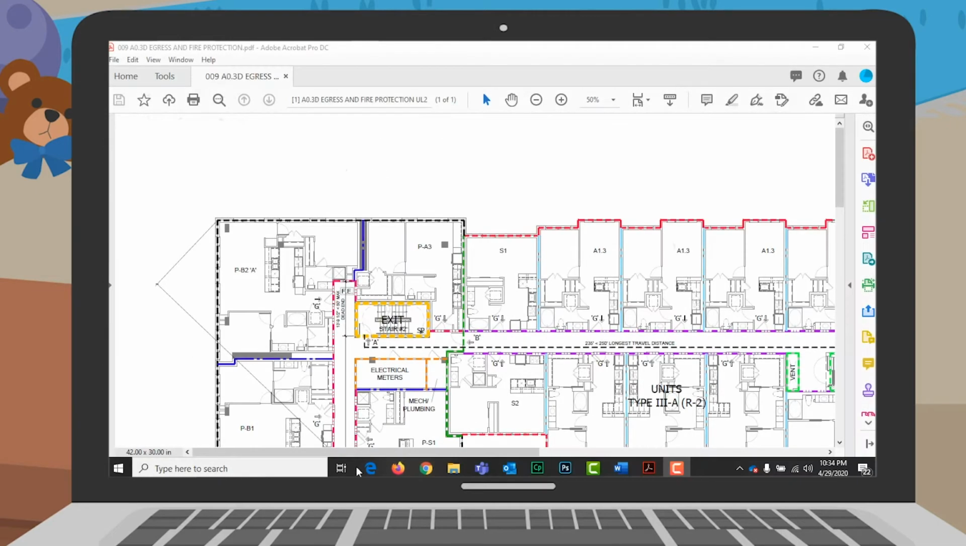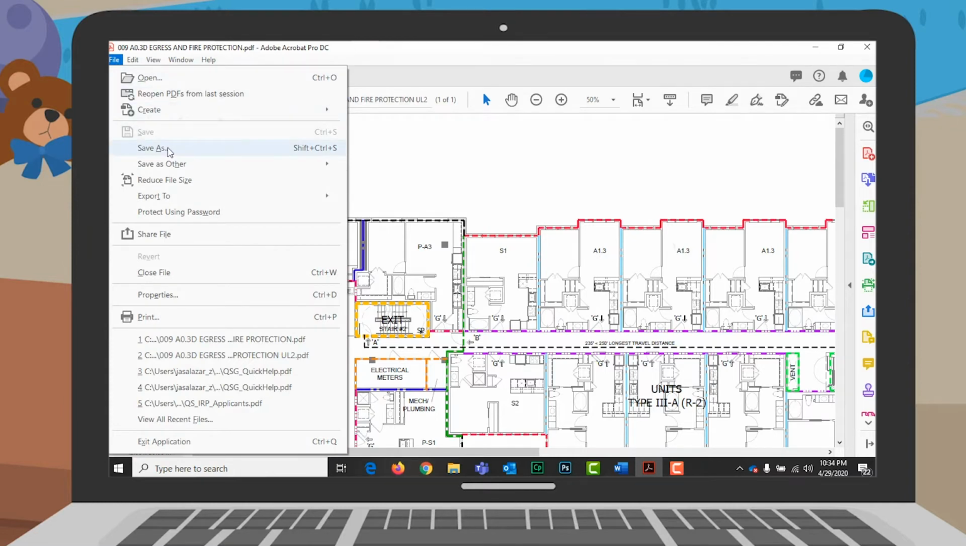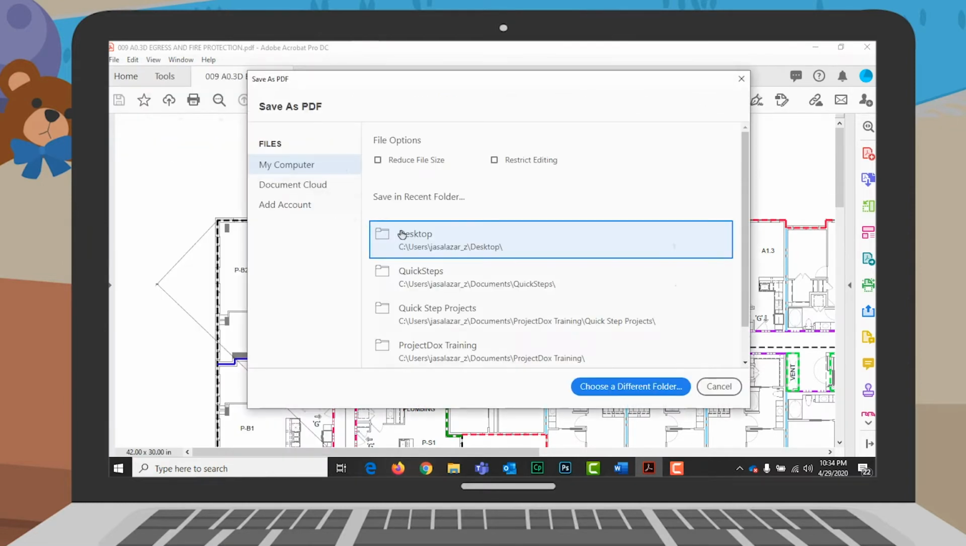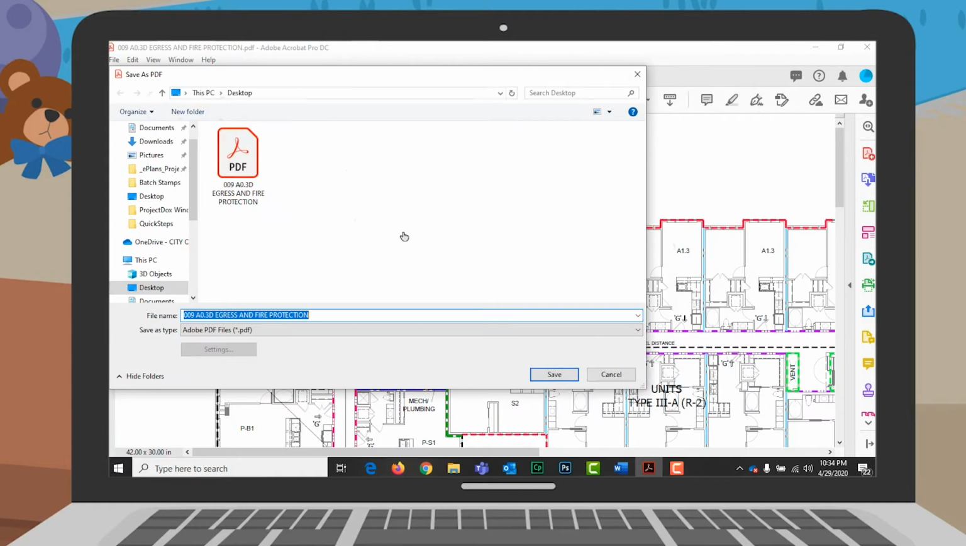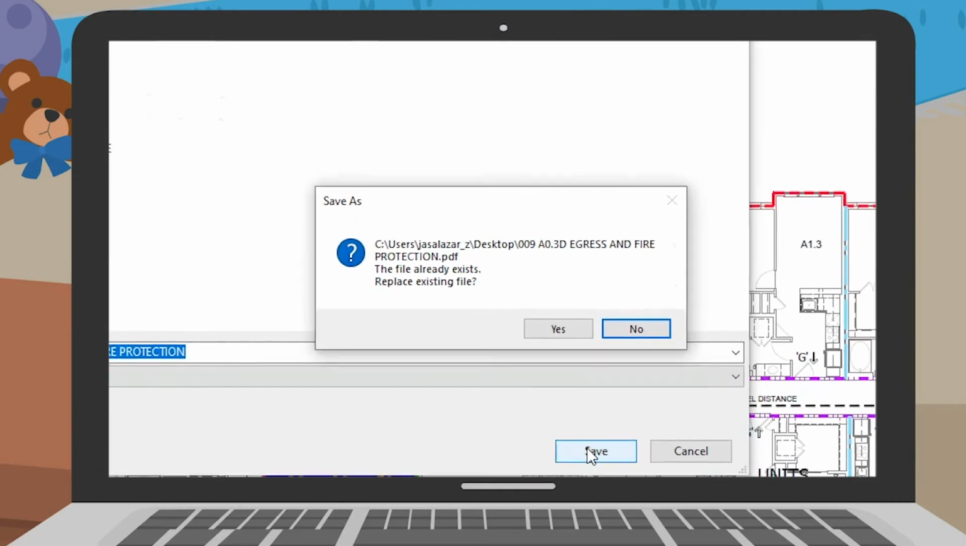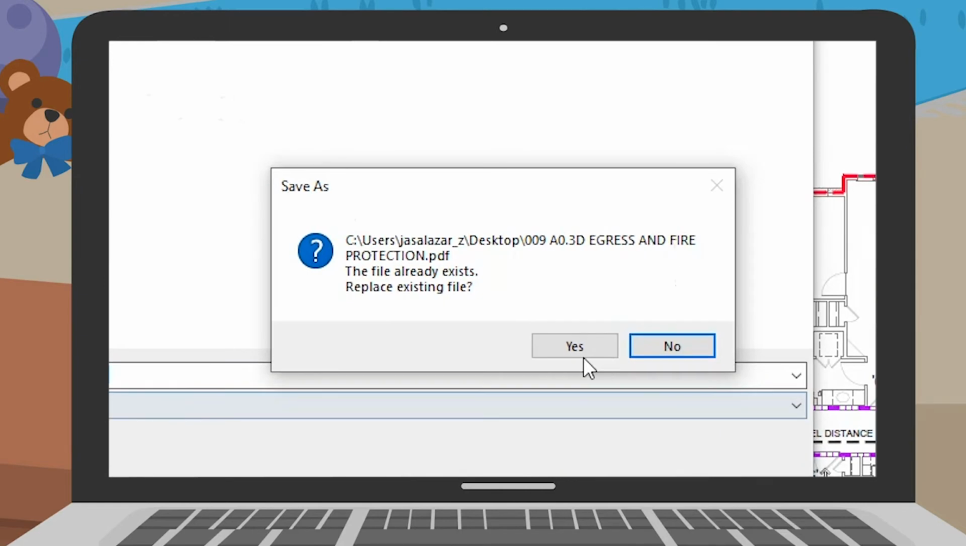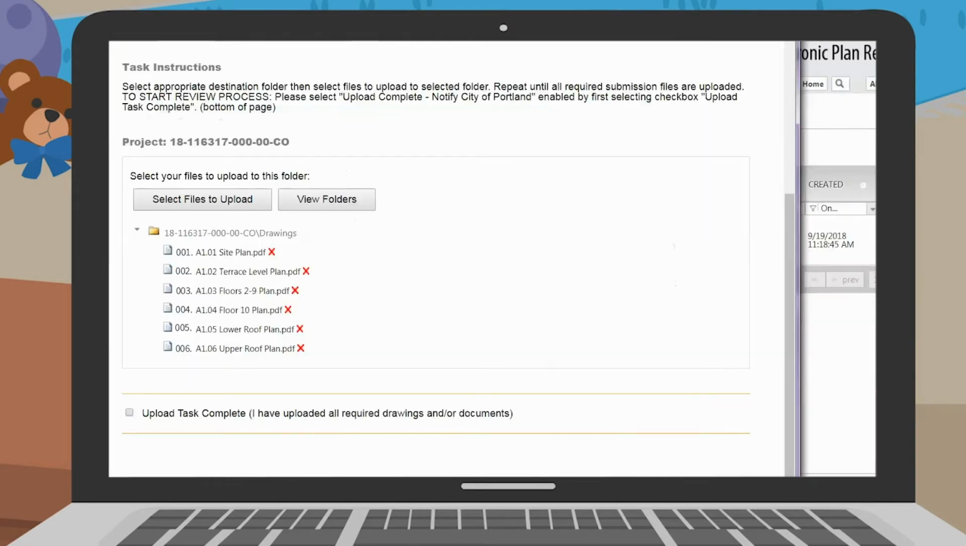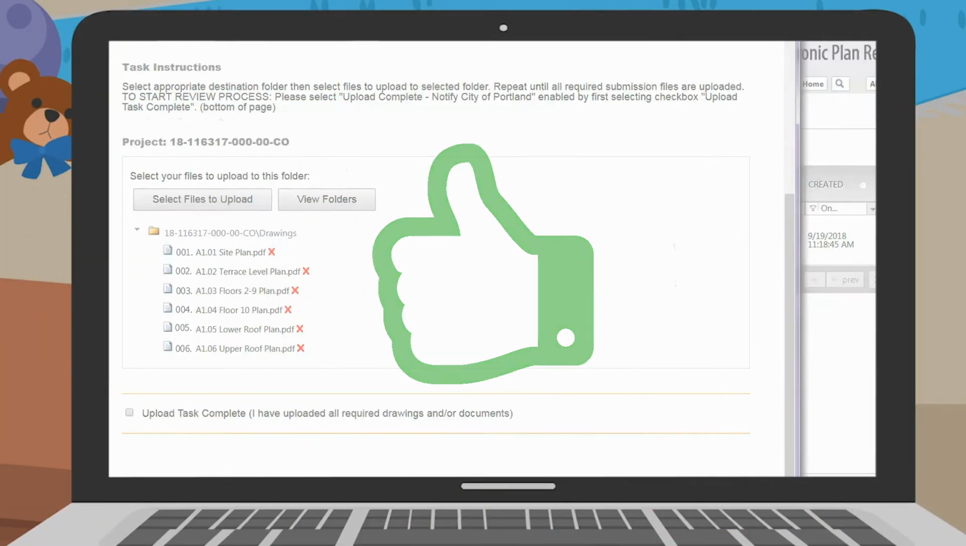During reviews, you may be asked to resubmit revised plans. Corrected files need to be resubmitted with the exact same file name as the original. Please, do not rename the files in any way, shape, or form. There is no need to add a version type or extra blank spaces in the file name. Project Docs will automatically update the file version so you don't have to.